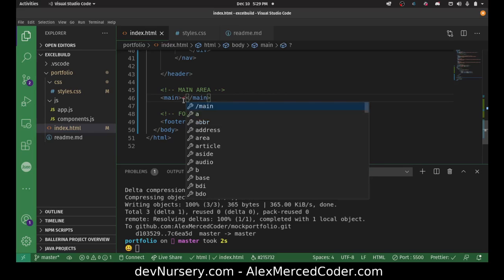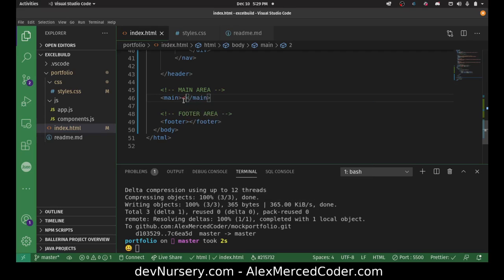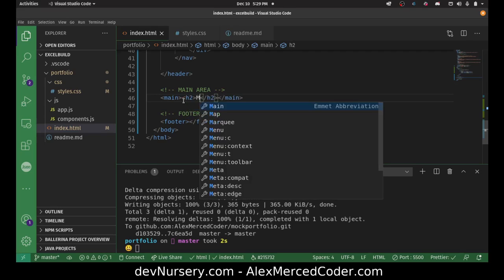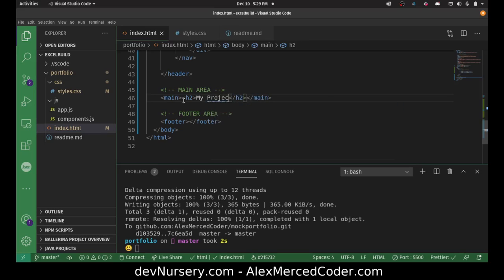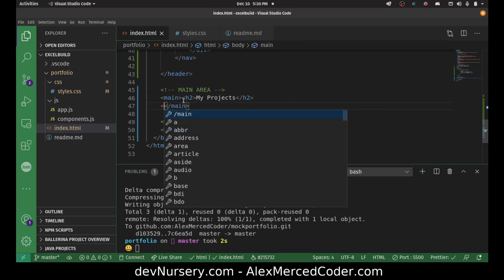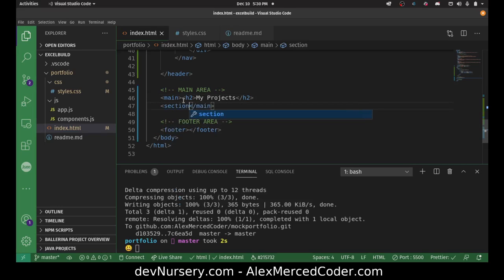I'm just going to have another H1 or an H2 that says my projects, and then below that there's going to be a section tag, because that's section, main, footer, nav, article. They're just divs. At the end of the day, they're just divs with semantic names.